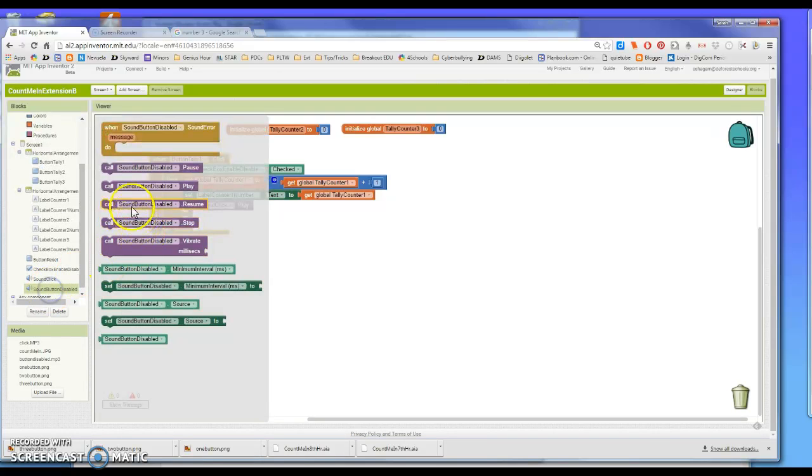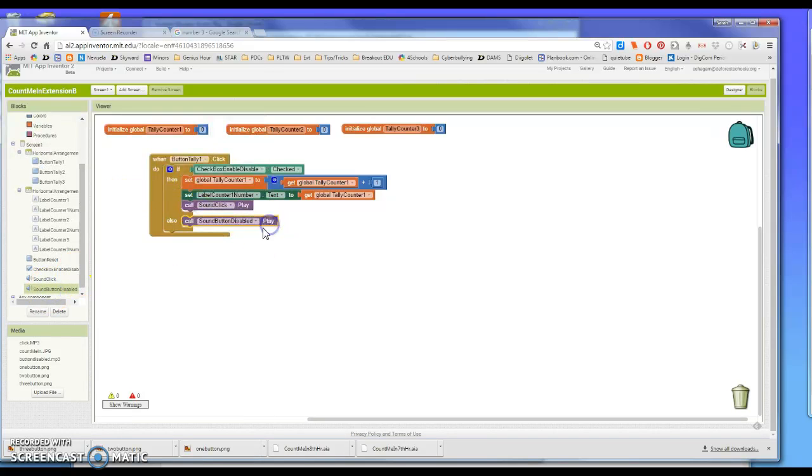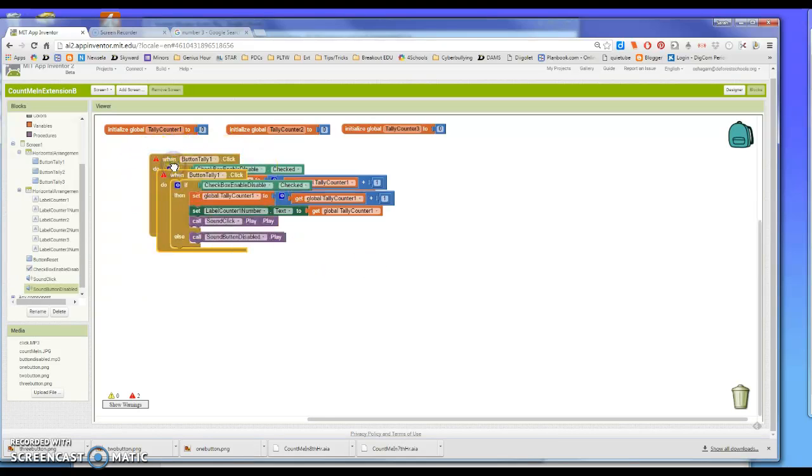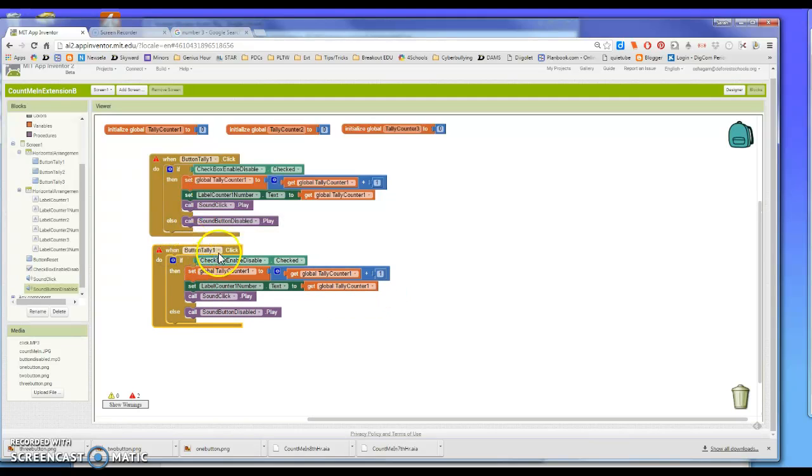I didn't finish my sound here. I'm going to put that L sound. There we go. So I'm going to right click and duplicate. And now for the second one, I want to set everything for button tally 2. When button tally 2 is clicked, if the checkbox is checked, then I'm going to get whatever number is in tally counter 2 and add 1 to it. I need to update the label counter 2 number to whatever that counter is and then play the sound.